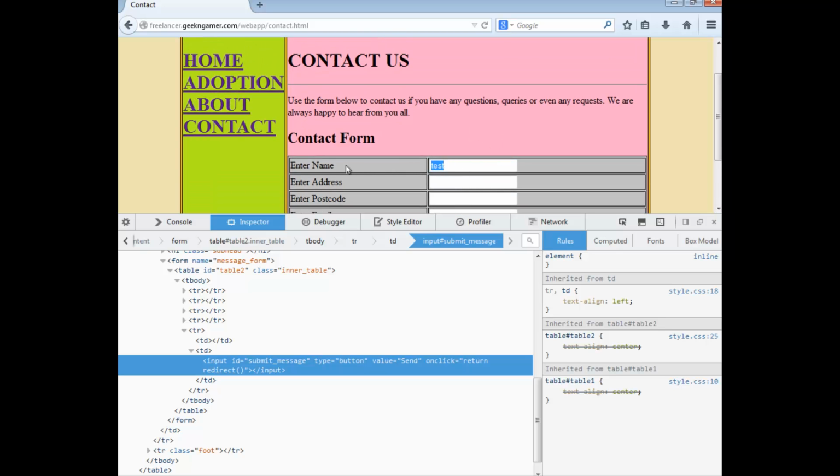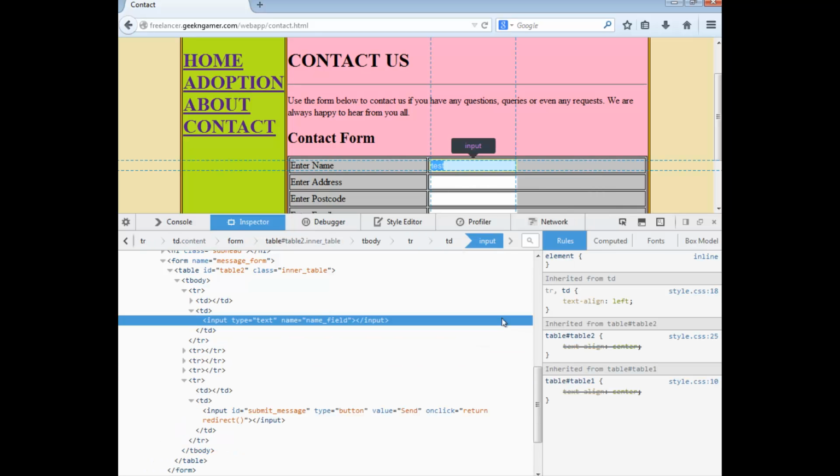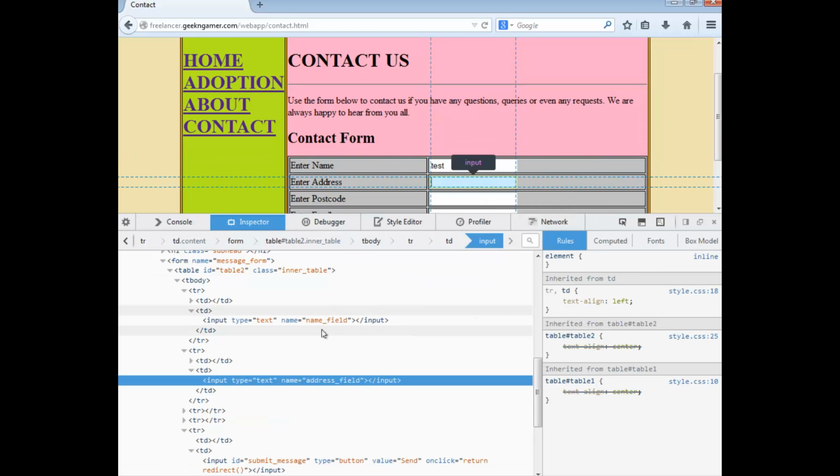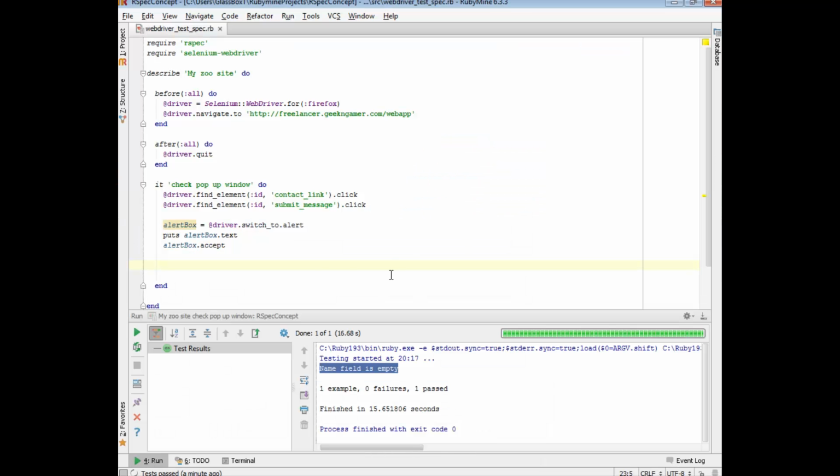So since we're going to act on this name and address input fields, let's just find out what their values are. So this has a name attribute with a value of name_field, and the address has an address_field. Okay, so let's use that.